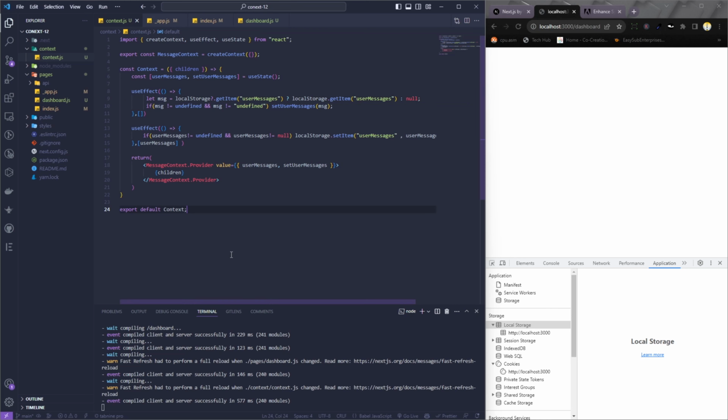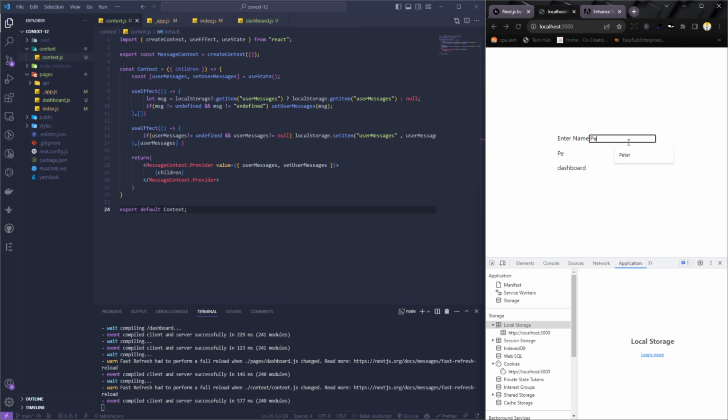Okay, so let's test the application. Need to go back there. Here, put in Peter. Go to dashboard. We have Peter. Now let's refresh the page and see if we still get Peter. You can see the data is now being persisted.